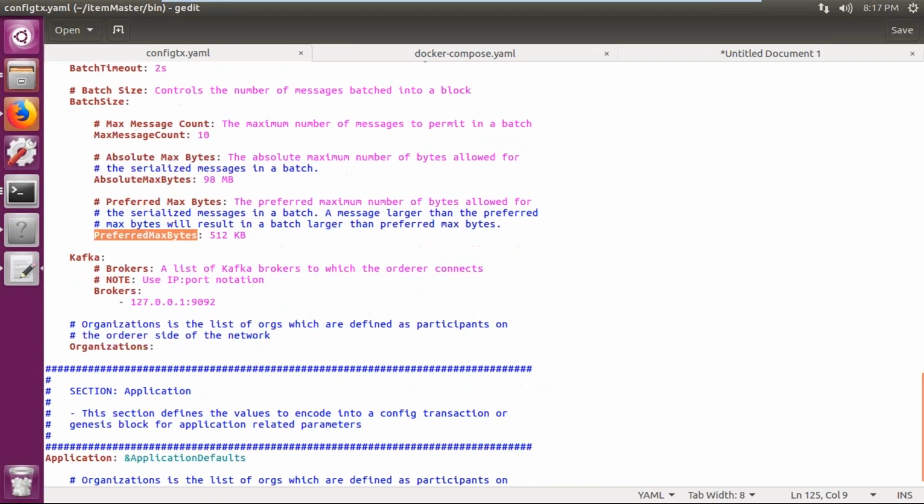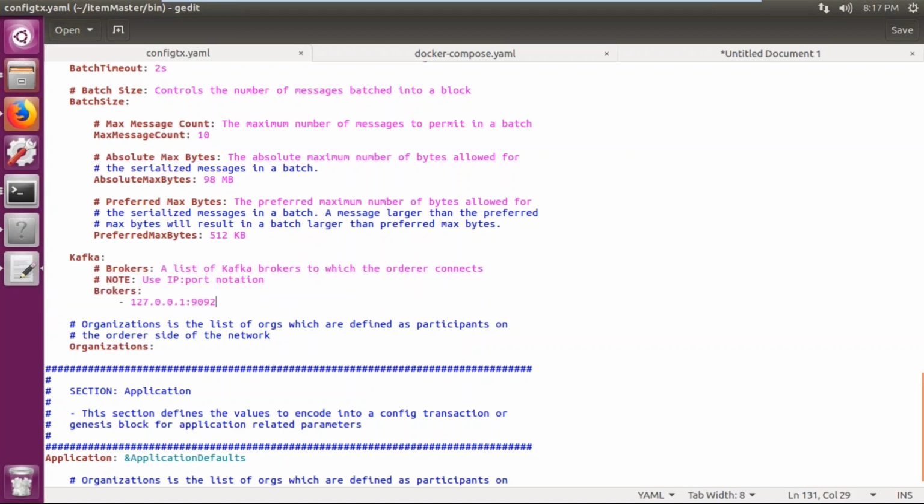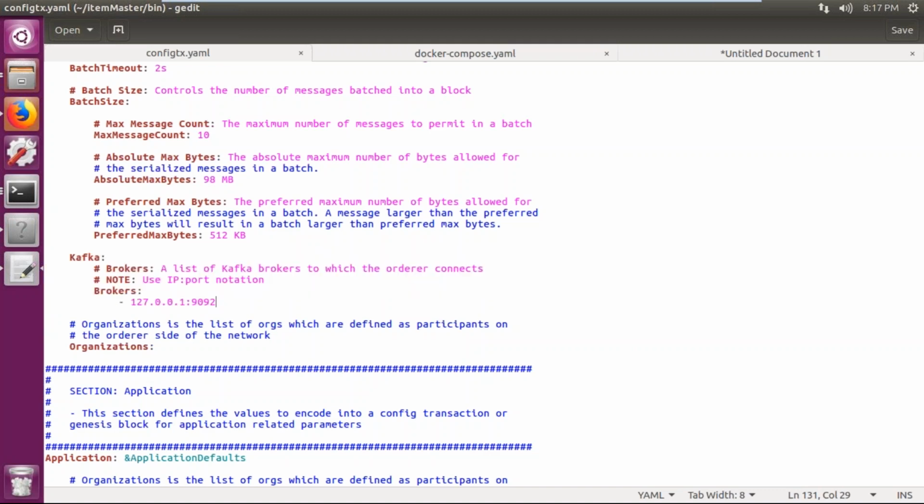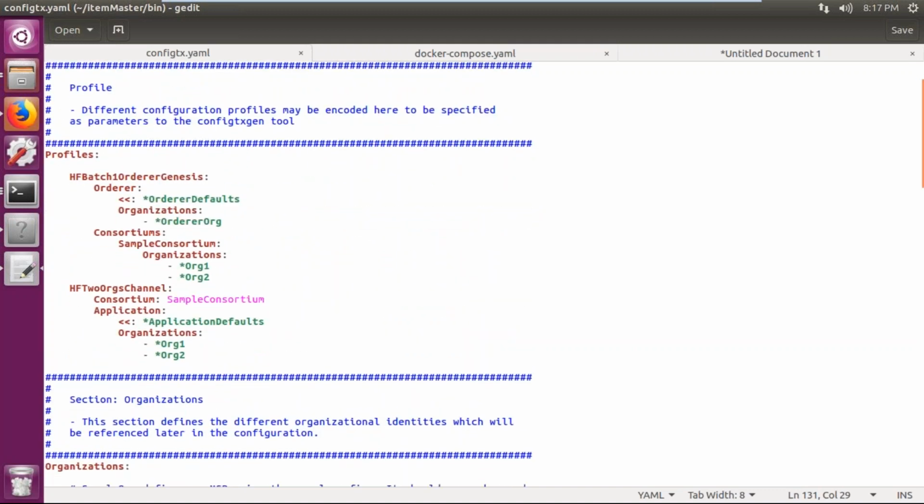Next, if you see this one here, this is related to the Kafka order service. If you are defining a Kafka based orderer, then you have to configure these parameters. Otherwise, you can leave this because it does not have any impact on your configuration. So this is orderer default. These are the default values for your orderer, that is why it's called orderer default.